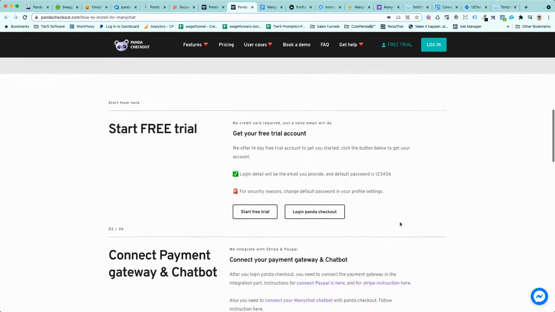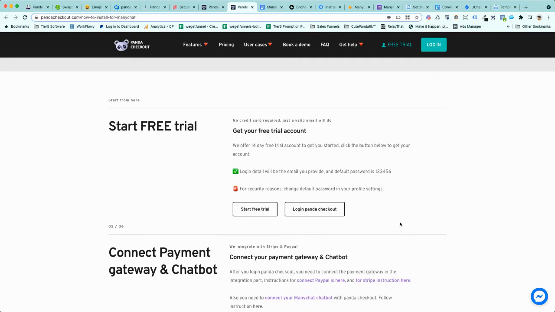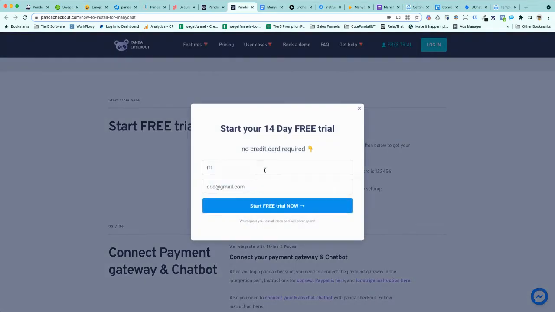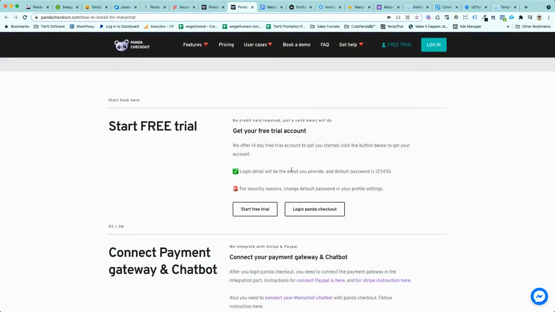So now let me start with exactly what the steps are. The first step is you need to have a Panda Checkout trial account. For example, you can start the 14 days free trial. Just put your name and email, and then we will create the free trial account for you. You can use it for free for 14 days. The default password is 123456. Do remember to change the password when you log in. You can find how to change the password in your profile.